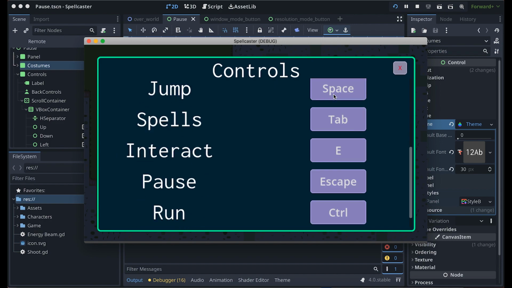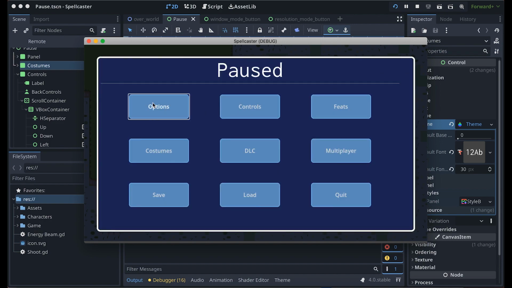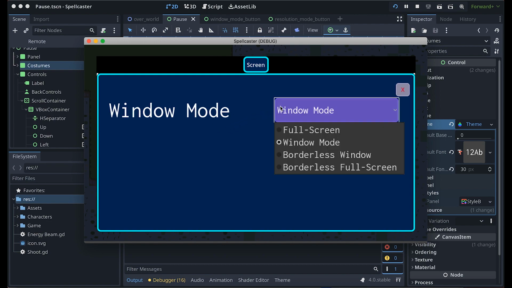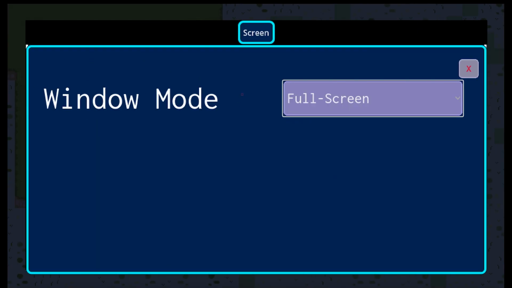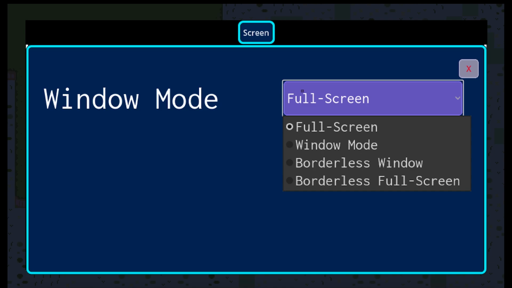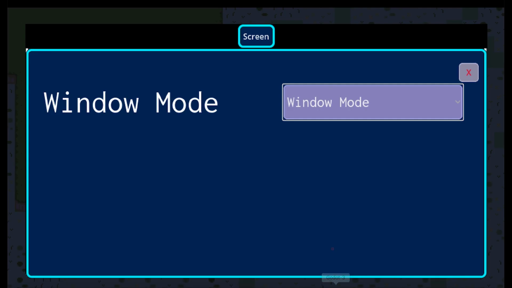So here you can see the options menu, which has started to be added. It uses a tab bar and a tab container. Here you can see that I can change from window mode to full screen, and sometimes it doesn't work, but this is only a bug in Godot 4.0. Eventually in this video I did upgrade to 4.1.3 where this bug is completely fixed.